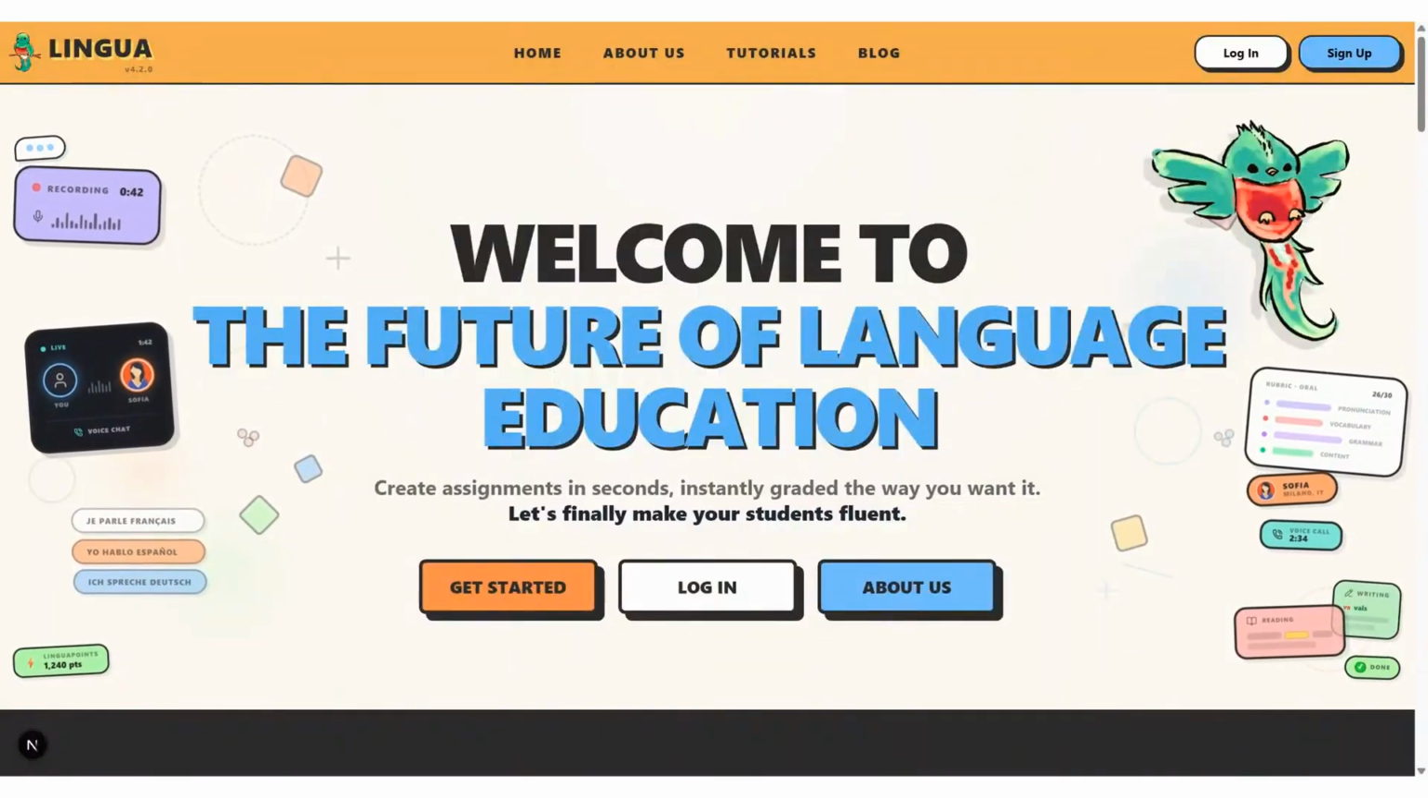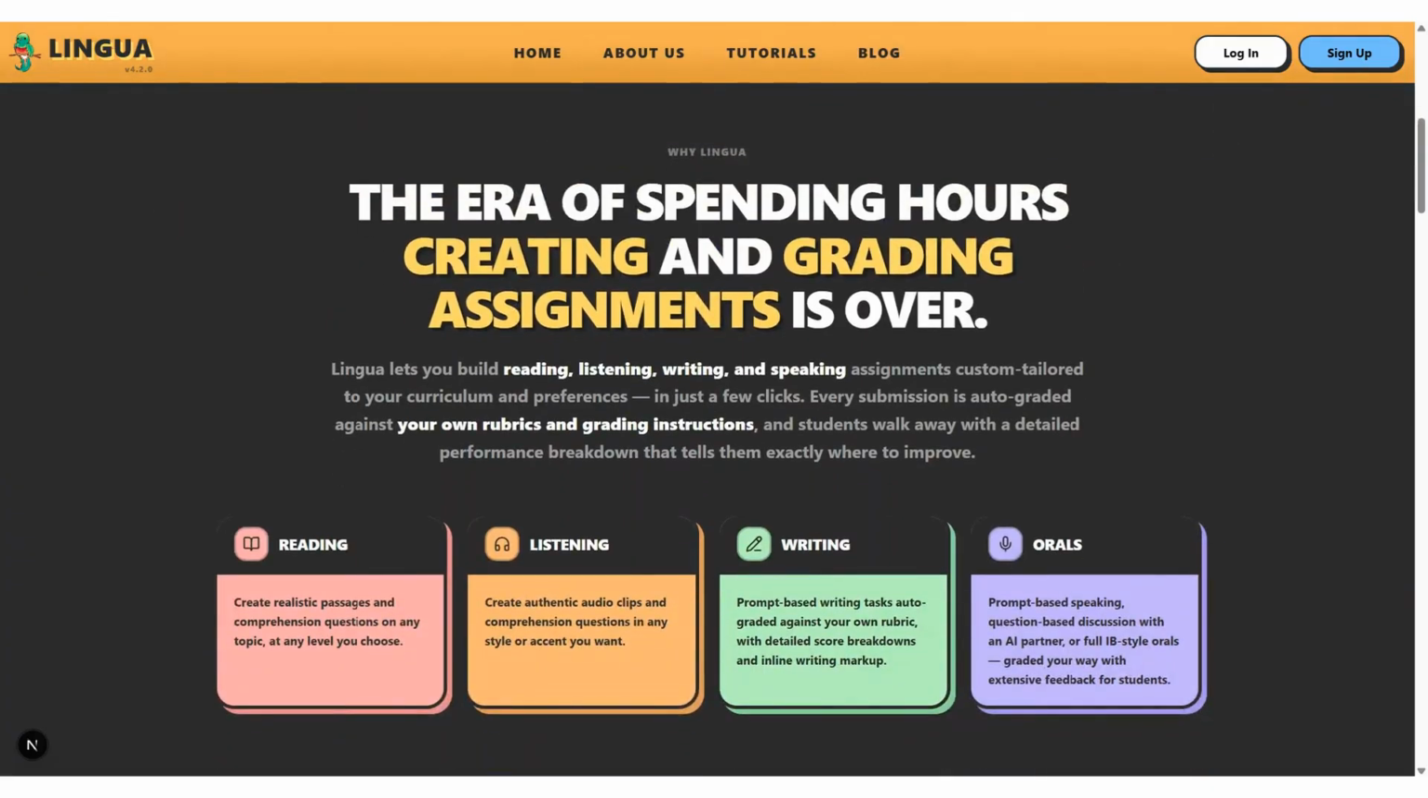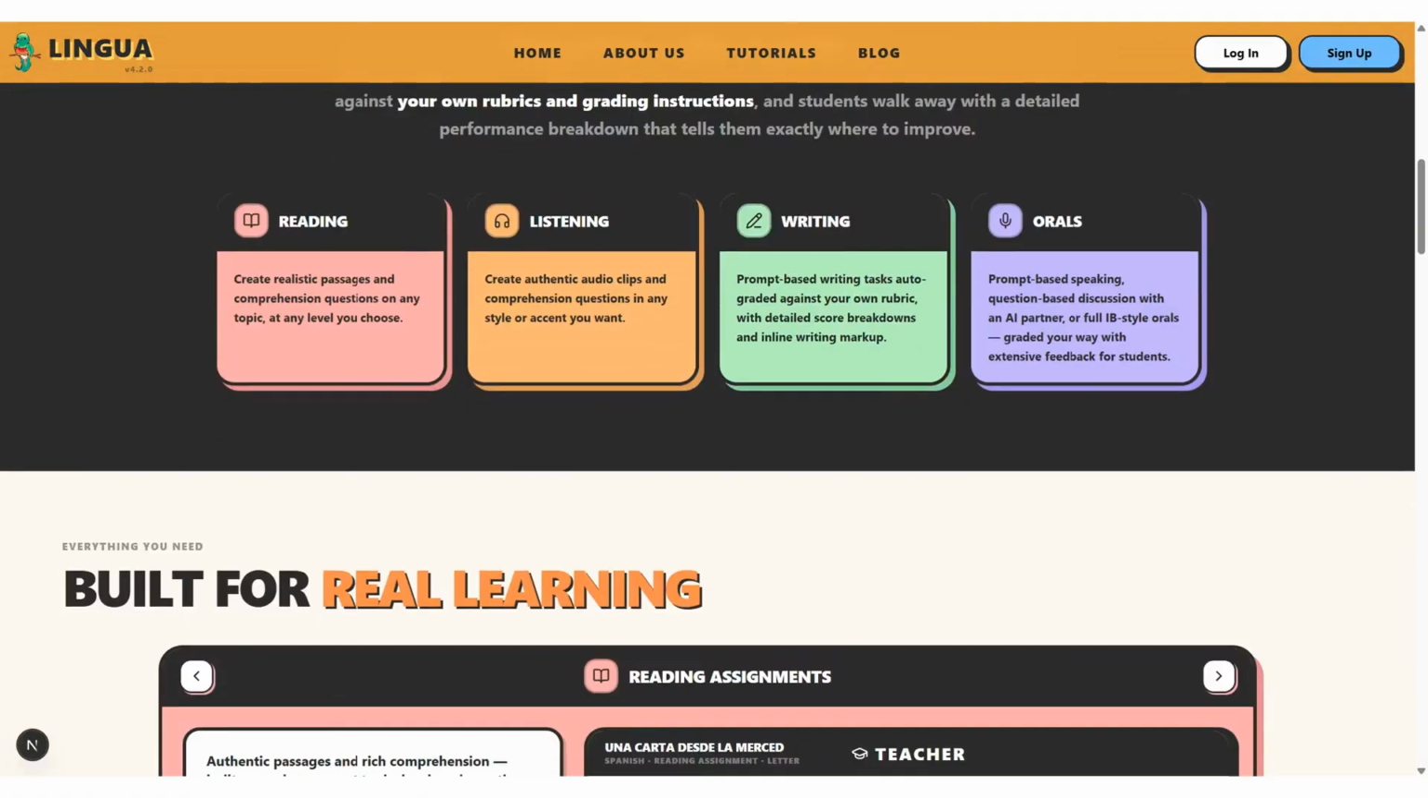Lingua is an AI-powered learning management system for world language education. Lingua allows teachers to create high-quality reading, listening, writing, and speaking assignments custom-tailored to their own classroom curriculum in just a few seconds, with every submission automatically graded against the teacher's own rubrics and grading instructions, with students provided with extensive personalized feedback on exactly where they need to improve.